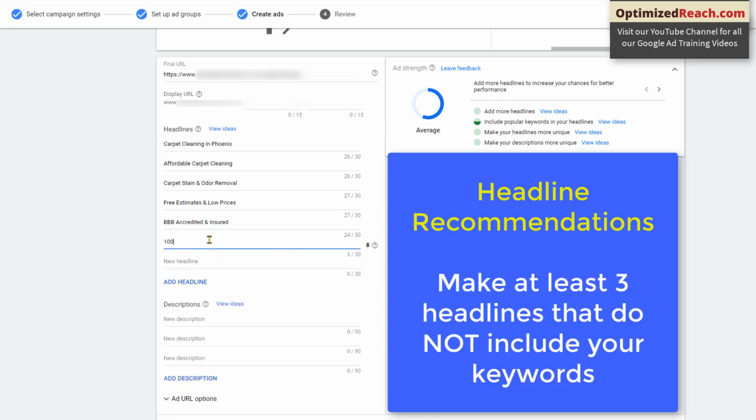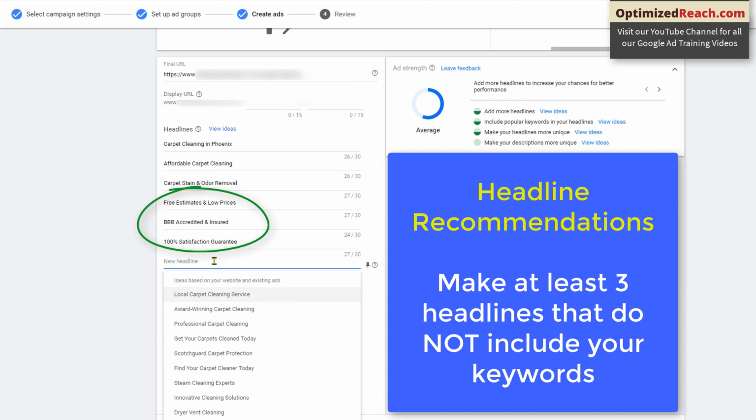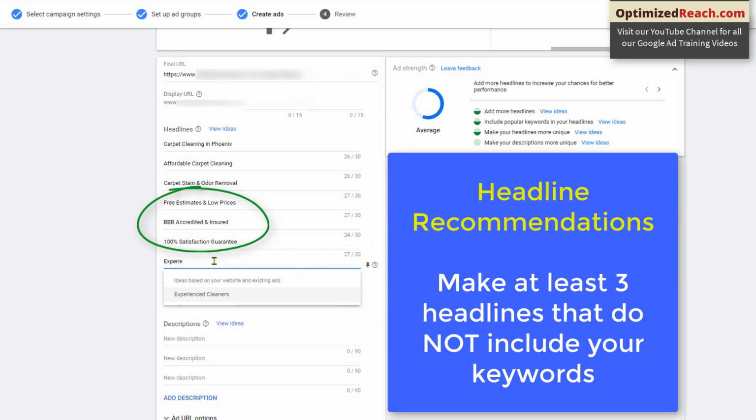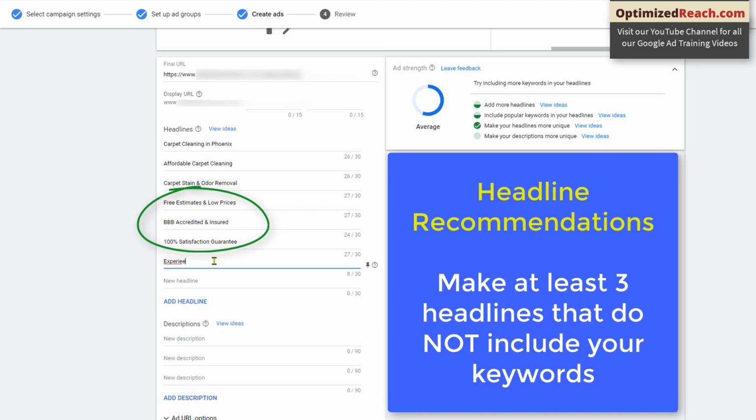They recommend to have at least 3 headlines that do not include your keywords. These would be highlighting benefits and features, a problem that you're solving, such as free shipping or a money-back guarantee, something that's giving them a reason to click that's not a part of your keywords.